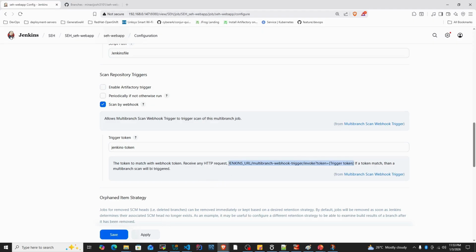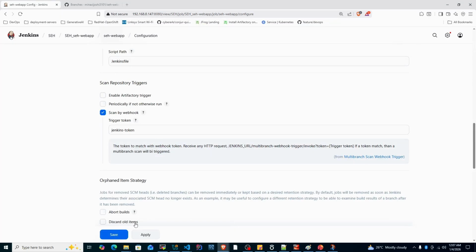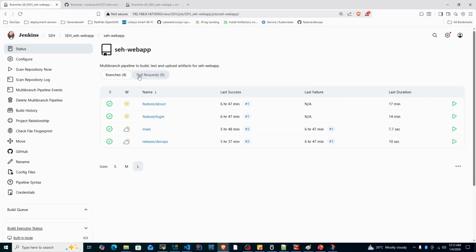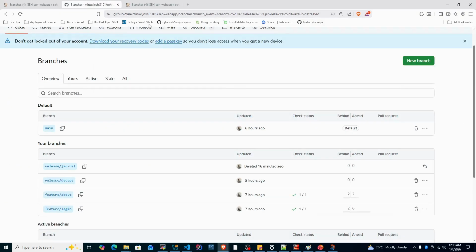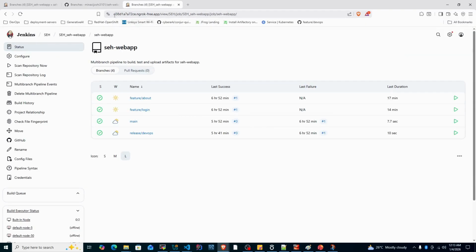So here copy this and save it somewhere in the notepad and save the configuration of this Jenkins job as well. Apply and save. Just a quick thing, my Jenkins server is running inside a private network at 192.168.0.147:8080 while GitHub is hosted on the public internet. Because of this network difference, GitHub cannot directly reach Jenkins. So to resolve this, I am using ngrok to expose my Jenkins server to the public internet. I have already done that and my Jenkins is accessible using ngrok now.